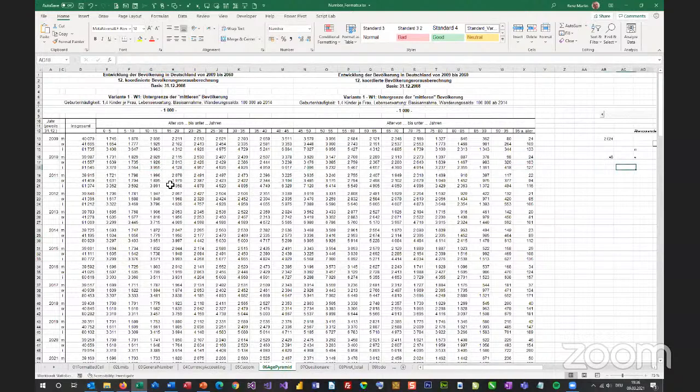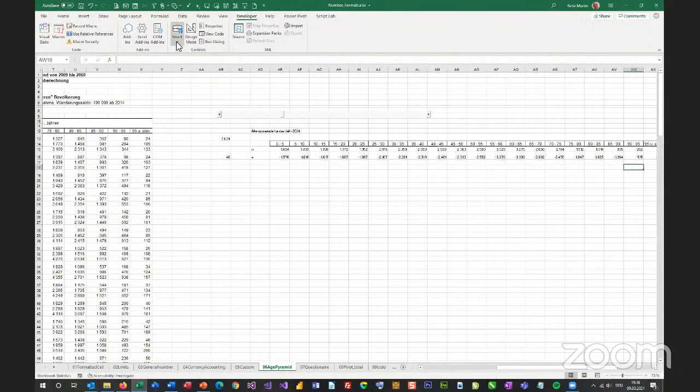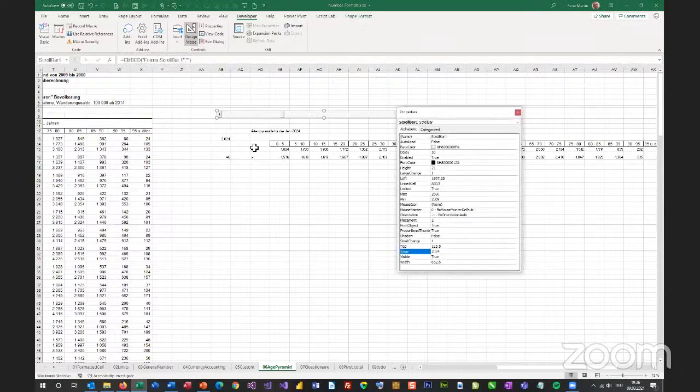So let's go to the right. And therefore, I use a slicer, I use a bar, and I inserted it via Developer, Insert. I use that scroll bar from the button here. And in that scroll bar, in design mode, I changed the properties. It starts with a minimum in the year 2009 and a maximum of 2060. That's the end of my list.